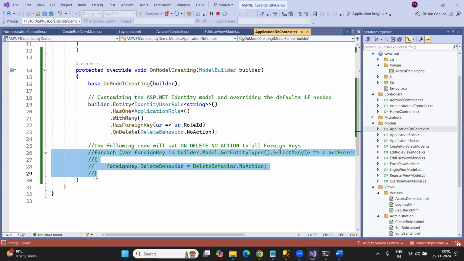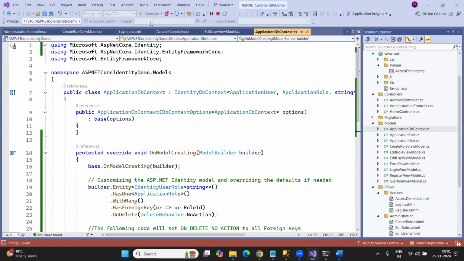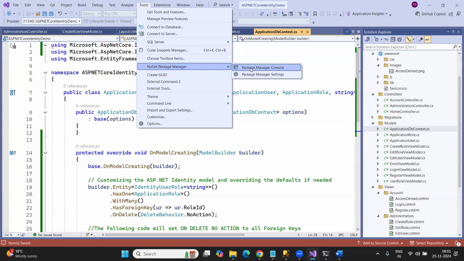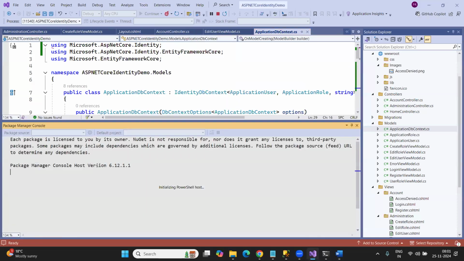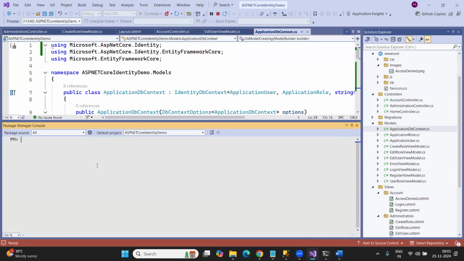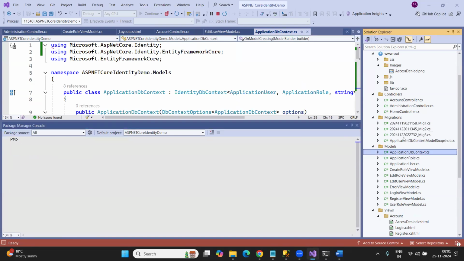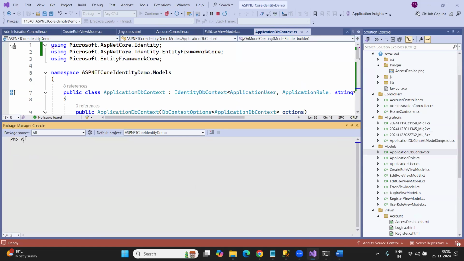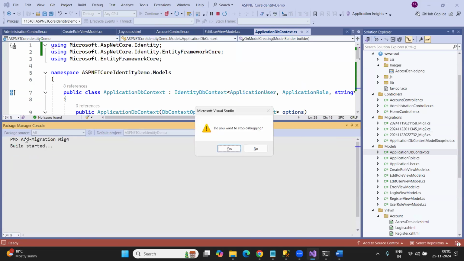So let me comment this statement. Anytime you make any modification or changes, what you need to do is generate the migration file. So currently, how many migration files are generated? MIG3. So I need to generate the next migration. Any name you can give, which has not been provided earlier. MIG4, I'm giving this time.